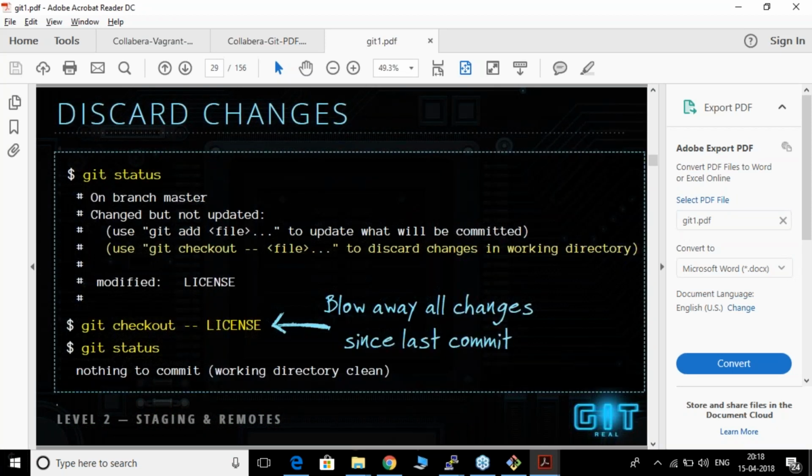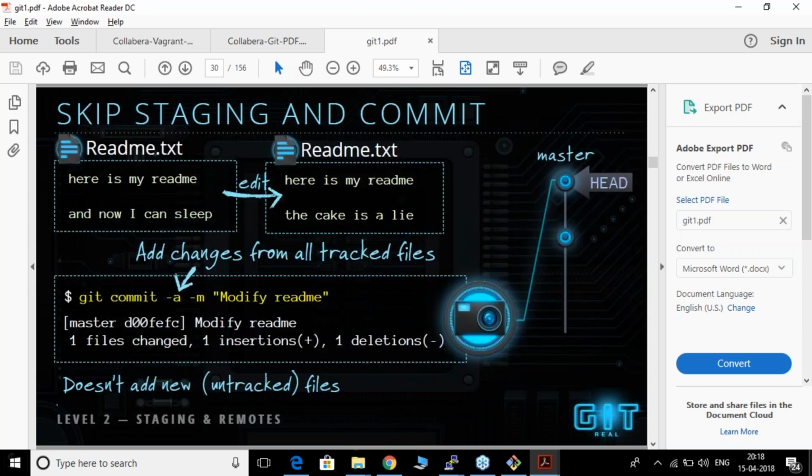Now, what we are trying to understand is what git checkout does. Git checkout with a file name will blow away all the changes since the last commit. Whatever changes happened from the last commit, it will revert back everything. So let us move forward.